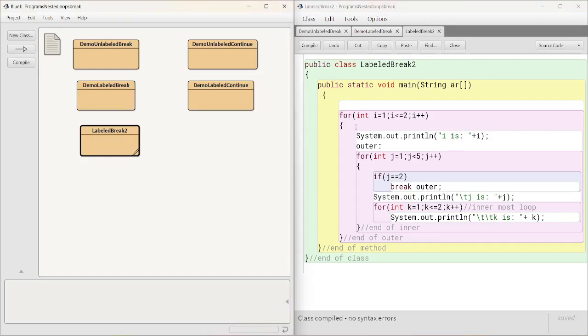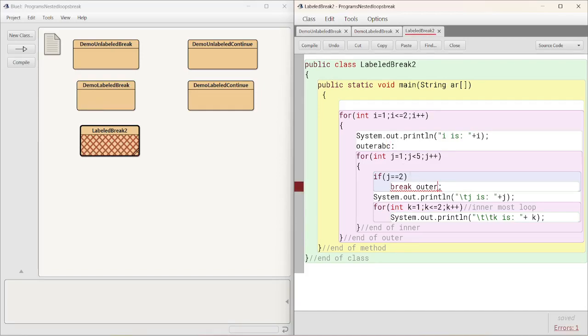Here, 3 loops are there. One is the outer loop, one more inner loop, 3 nested loops. But outer or ABC, any name we can give. Outer ABC, let's suppose. Outer ABC should be defined. Now, this outer ABC is declared just before the second for loop. So when break outer ABC is given, it comes out of the second for loop only, but the outermost for loop works.